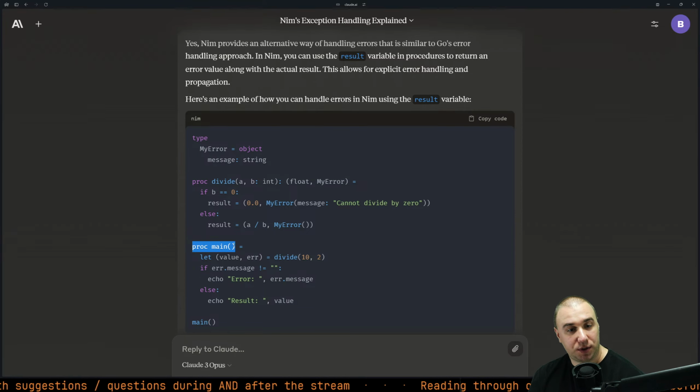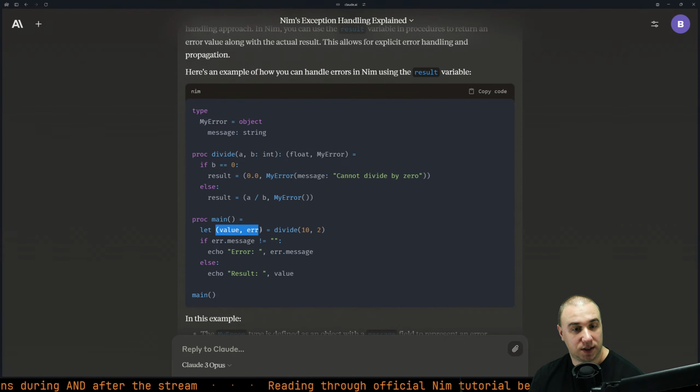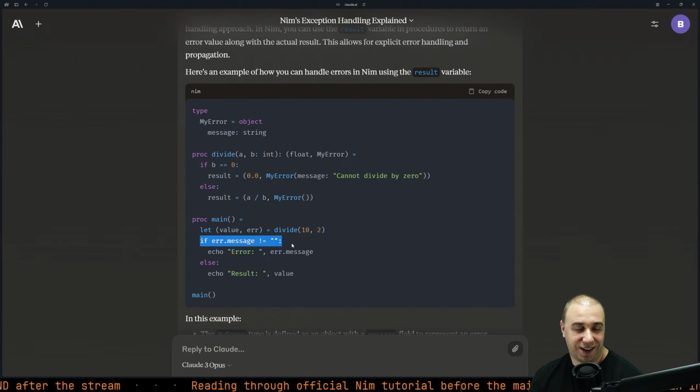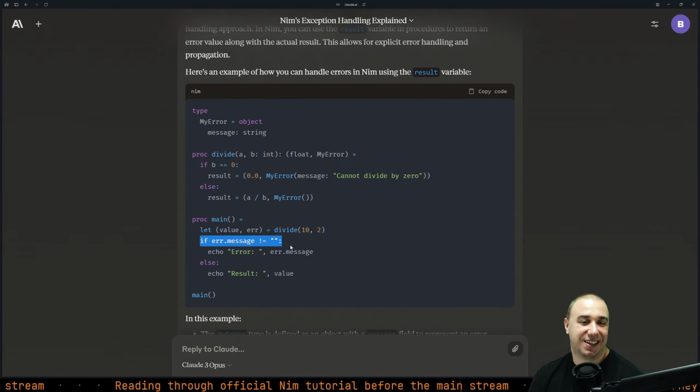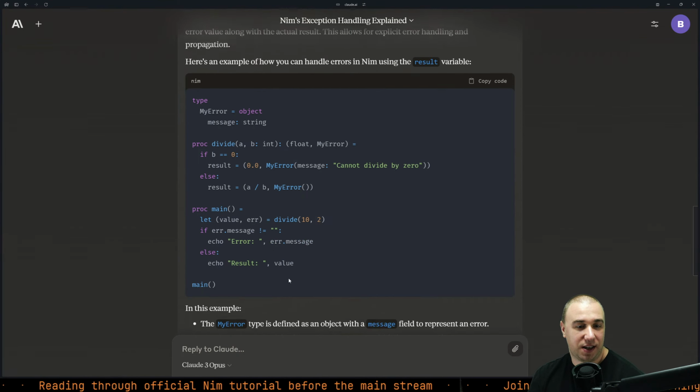And then we have procedure main, let value, this and that. So we basically specify that the outcome of division is this thing. And then we can check if the error message is empty. But you could do something like this. Okay, that's one option.